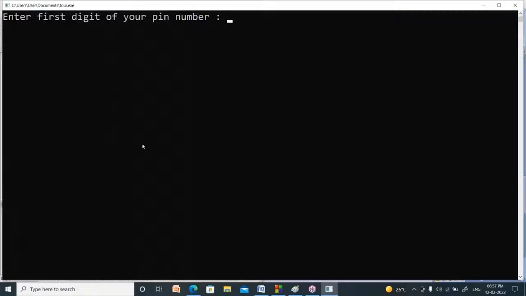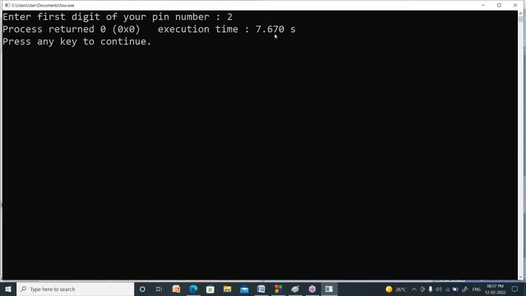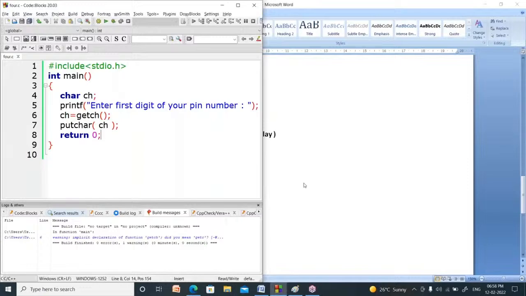Execute this one. Right. Enter first digit of your PIN number. My first digit of my PIN number is 2. I already told you it won't display anything on screen, but it displays 2 on screen. No, actually it is the output. It is not the input. Whatever you type will not be displayed on screen. What you are seeing here is the output of your input.